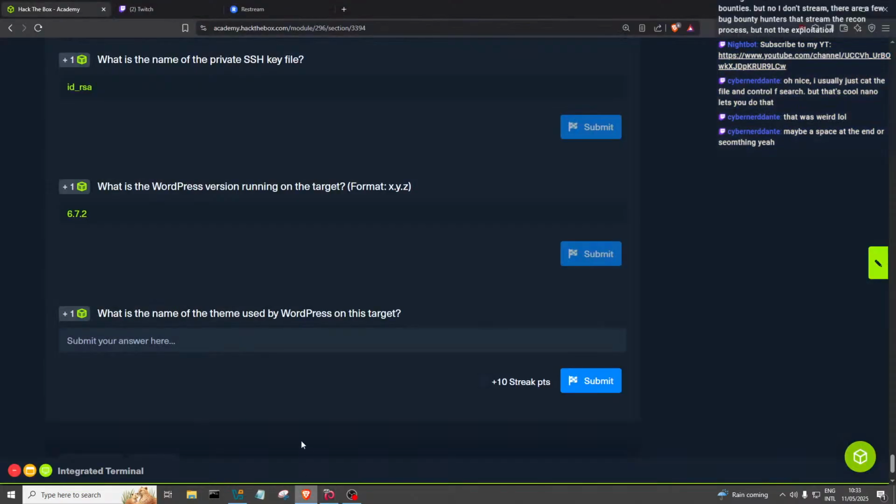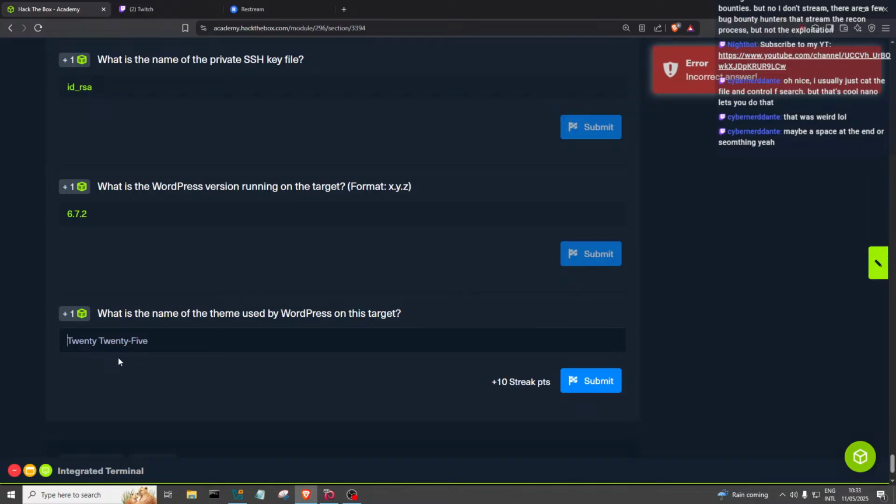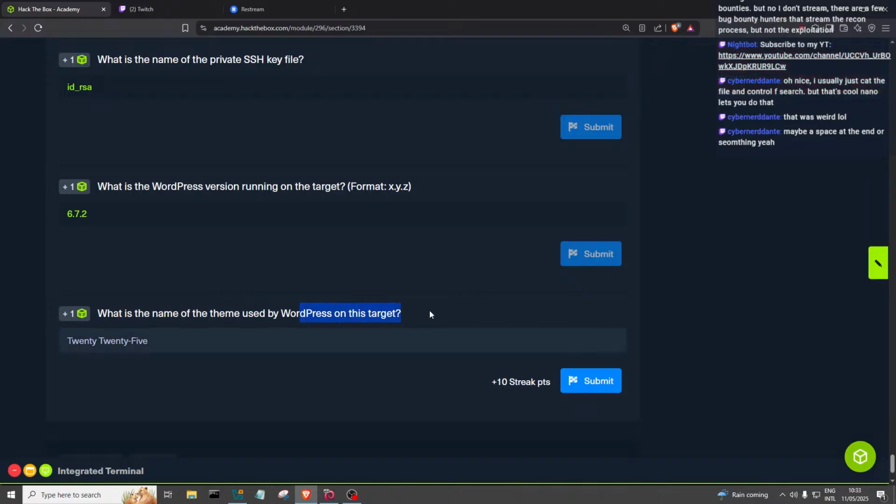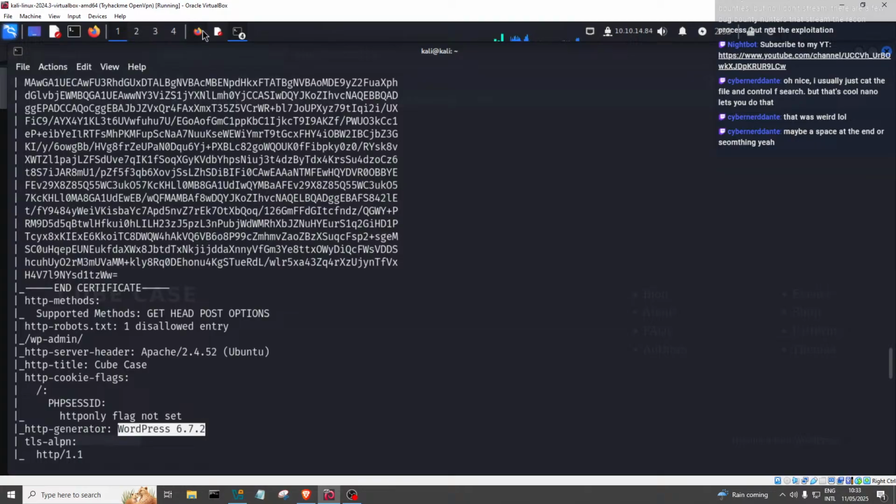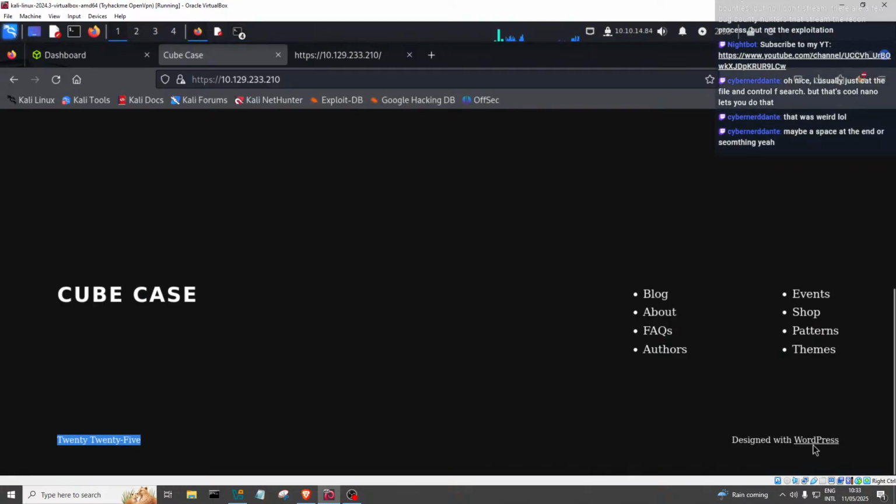So I think, okay, this wasn't as detailed as I thought. Okay, no, not that. Is it not that, or extra space again or something? What is the name of a theme used by WordPress on this target? So I'm guessing it's 2025. It literally says 2025 on the website, from what I've seen.